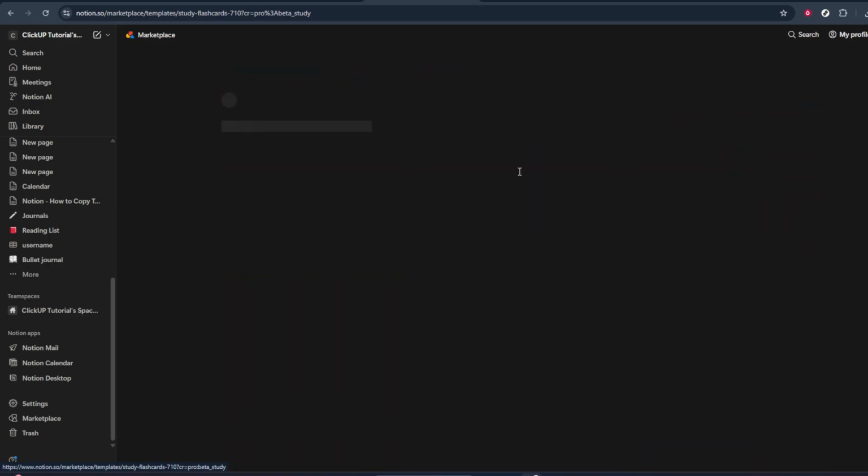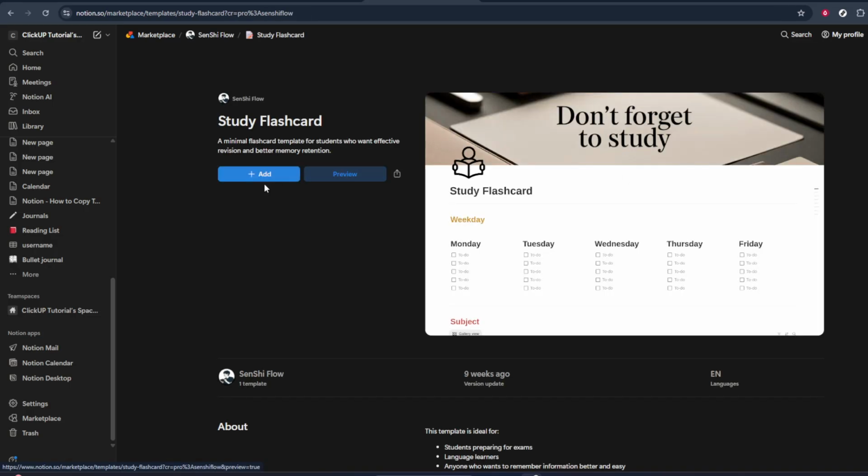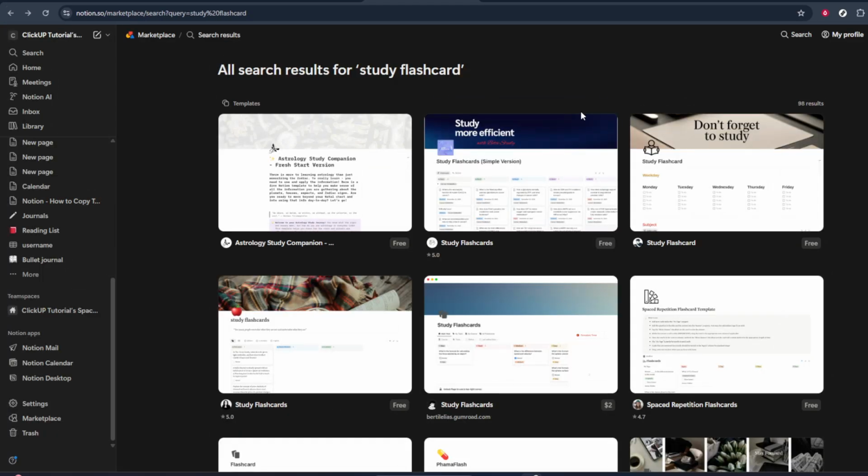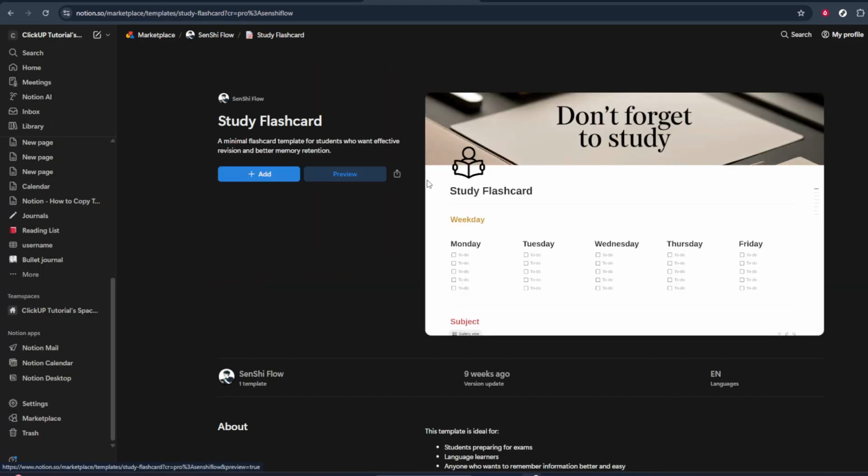This is a good moment to quickly scan the page so you understand what you're about to add to your workspace. When you're ready, look for the button that says Add. This button will usually be near the top right or somewhere clearly visible on the page. Click on Add. Notion will then copy this flashcard template into your own workspace. It may ask you which workspace or which page you want to add it to, especially if you're part of multiple workspaces. Just choose the one where you plan to store your study materials.